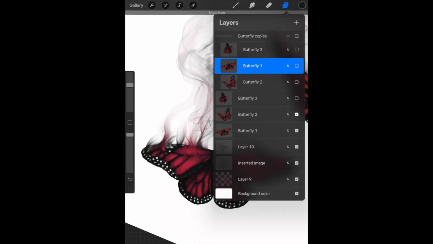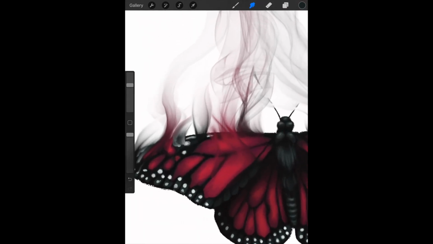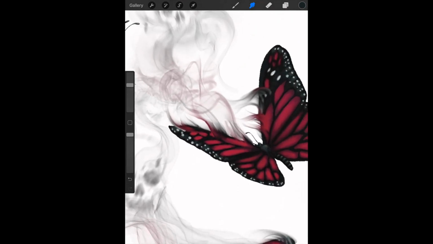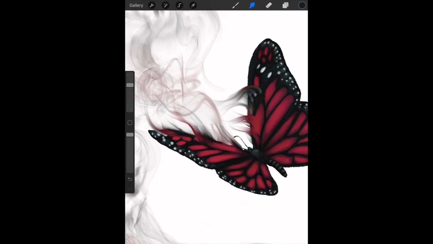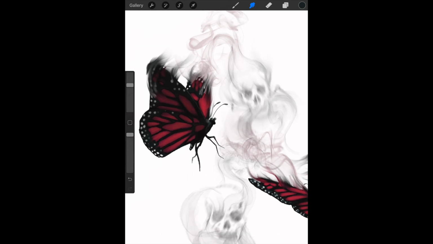It really helps to have a stylus or a pen that has a really good pressure sensitivity for this. So also keep that in mind, but you can get a lot of cool details with it. The lighter you smudge, the thinner the smoke is going to twirl into. Yeah, you can get a lot of cool effects with this.